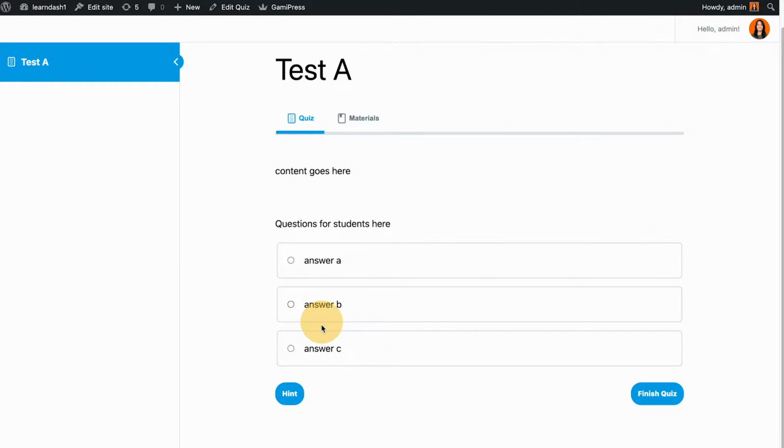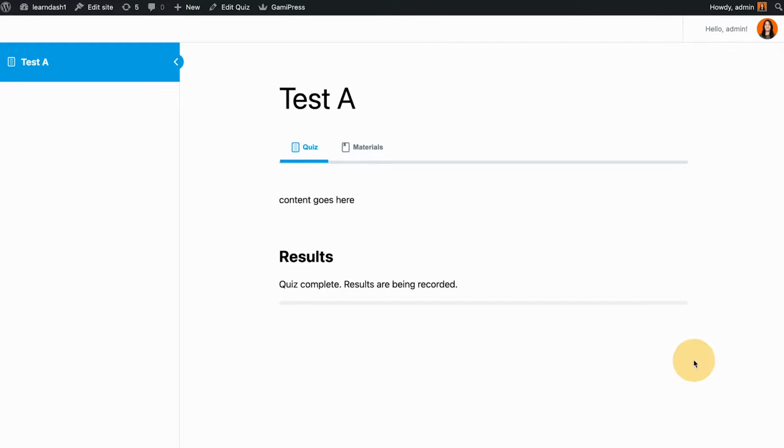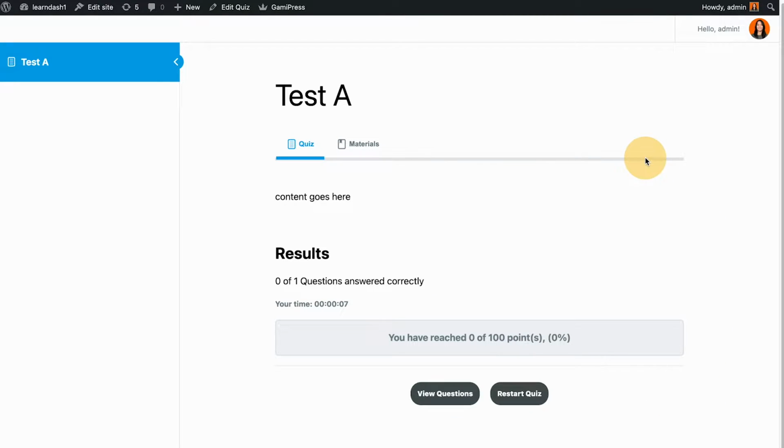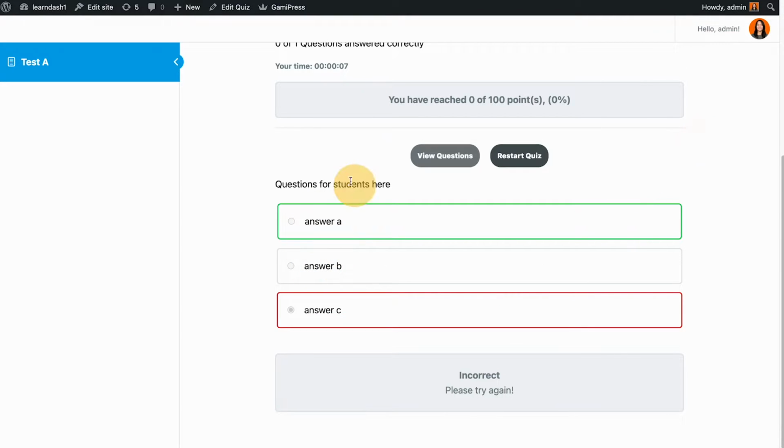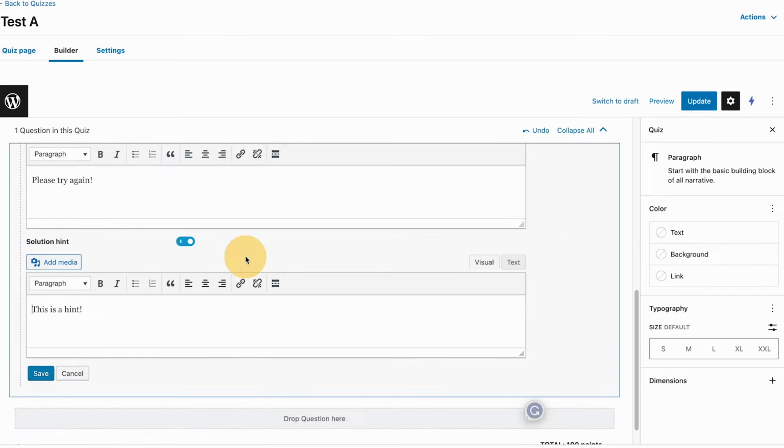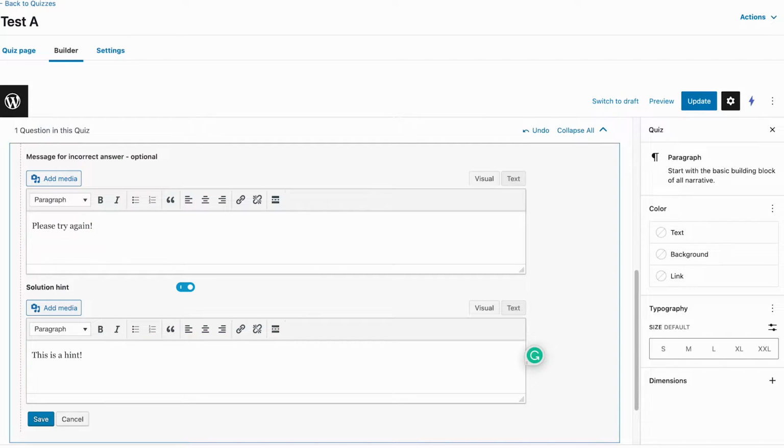And let's just say I'm going to select a wrong answer again. So I'm going to do answer C, finish. And then I'm going to do view questions. So you could see here that it bordered it with the green one. That means that's the correct one. And then this was my answer. And then it says incorrect. And this is where that custom message will be displayed that we have set here for please try again.